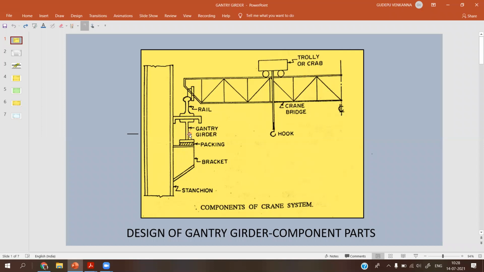So this is a built up section of channel and I section. We have to design this section with both I and channel section. This is a built up section, and we have to design this gantry girder section. Above this gantry girder we provide a rail section for the smooth movement of the wheels on the gantry girder.